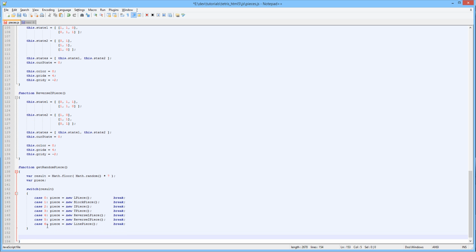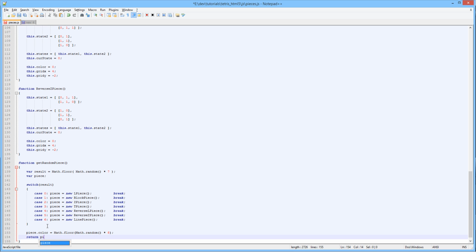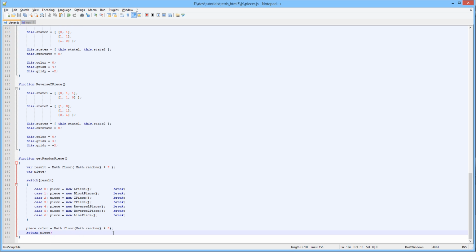Okay. Next we're going to set the color of this piece to a random color. So we'll do math.floor, math.random times 8. And then we'll just return piece. Now we're doing times 8 because if you'll remember in that block image there were 8 different colors. So we're going to get a value from 0 to 7 here, and we'll just use that to determine which color of block we're going to use.